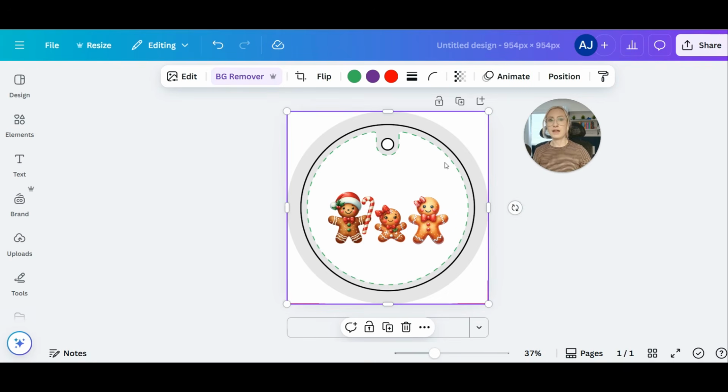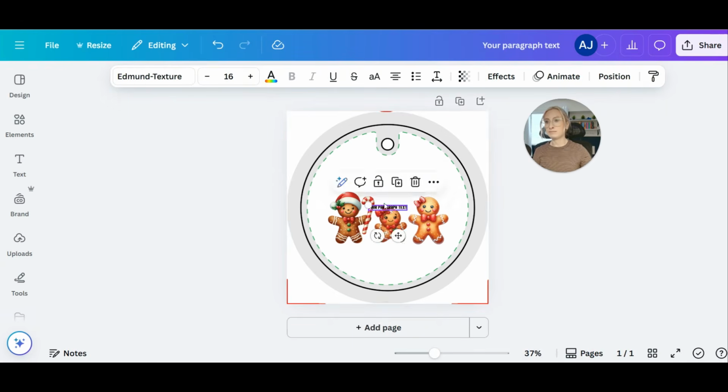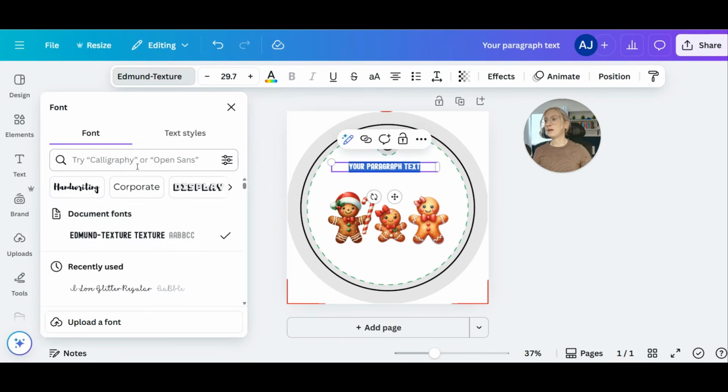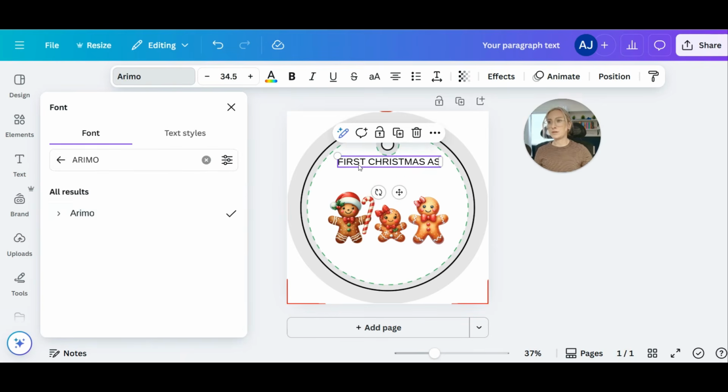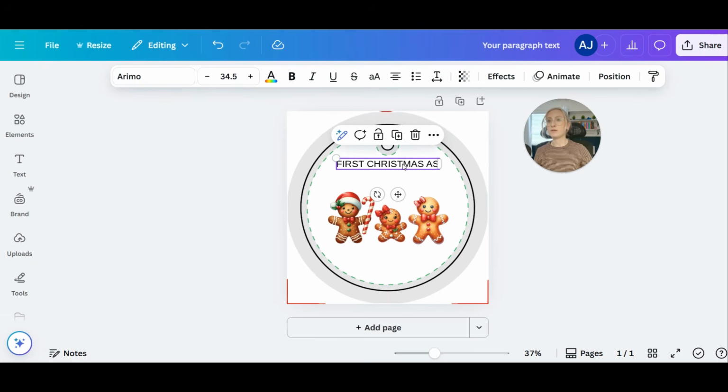So I'm just going to go ahead and click the T on my keyboard, and it'll pull up a text box right here. I'm going to move it and make it a little bit bigger, and I'm just going to find a font that I like. So I'm going to go ahead and put First Christmas as family of 3, and that part is not going to be personalized. So I chose a Rimo. I don't know if I'm saying that right, but it's just a simple text that I noticed does pretty well.